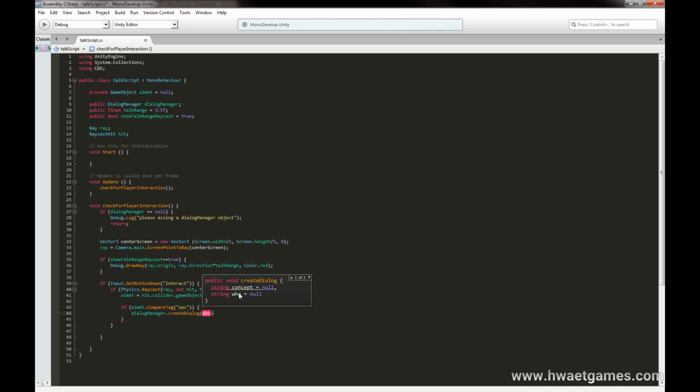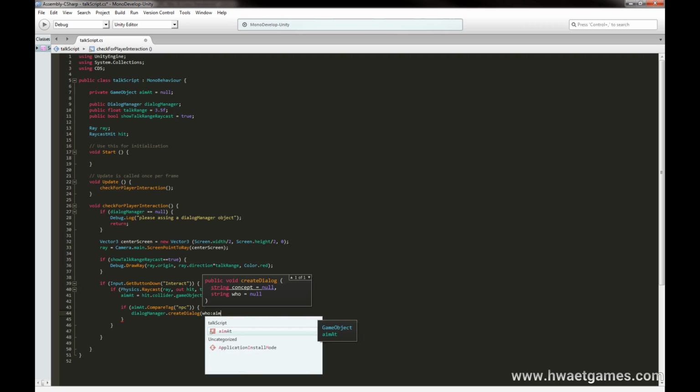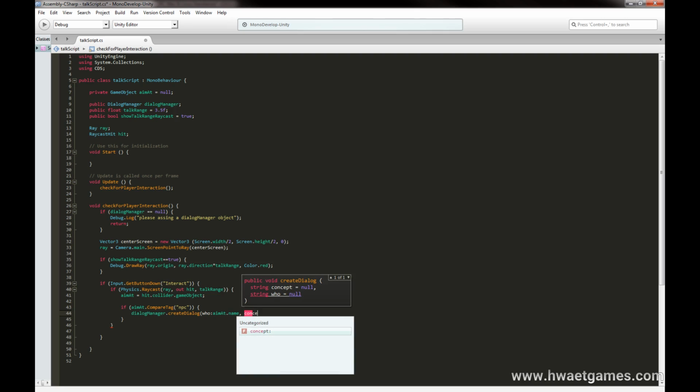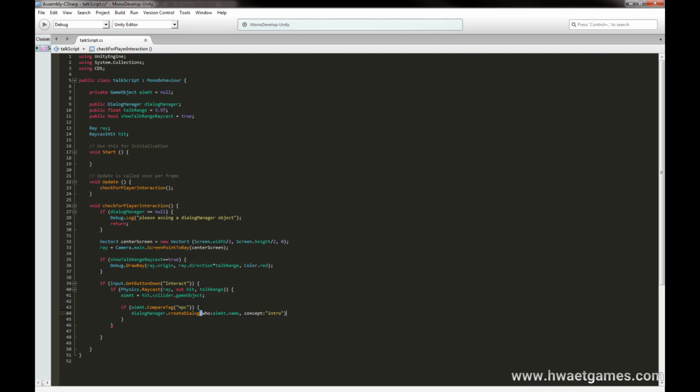And the who is also an important condition. The who is speaking, so the dialog system knows where to create this dialogue. If you don't give it a who, just assume the dialog manager itself is speaking across the entire game. In this case, I'm going to be talking to my NPC. So I'm going to say the name of my aimed object, which I know is Guy. And I'm going to say a concept, I believe it's intro.